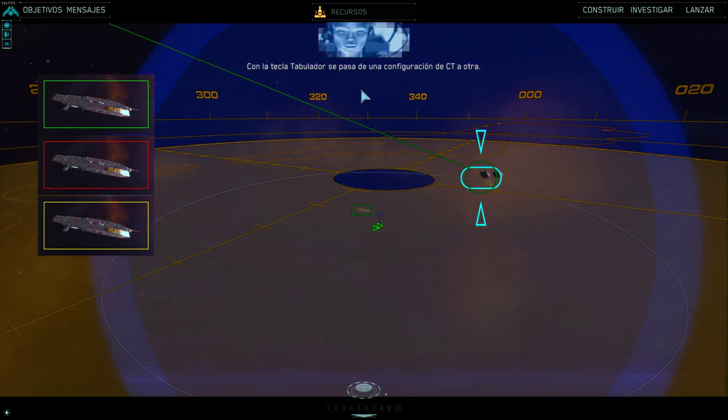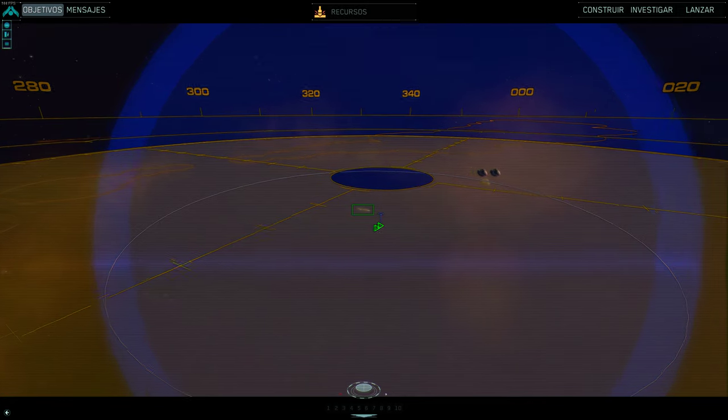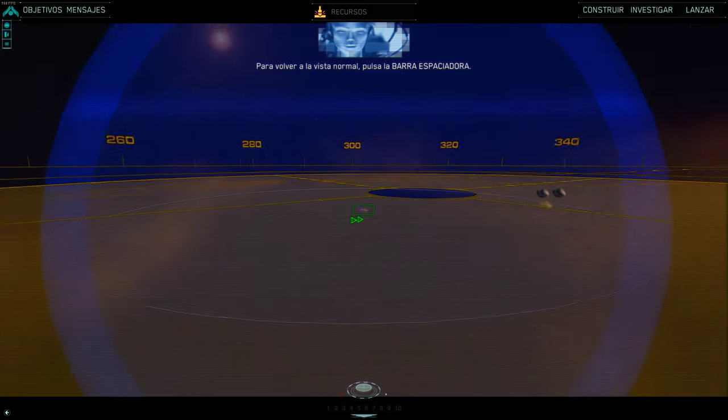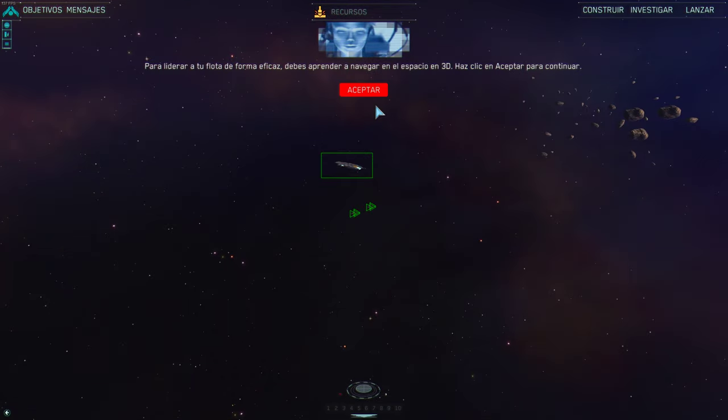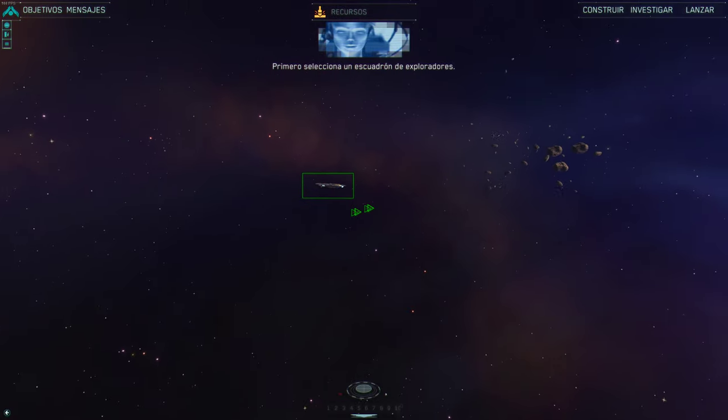Tab cycles through all various TO settings. Some settings display more information than others. Experiment using the camera in the Sensors Manager now. To return to the normal view, press Spacebar. We will now cover ship movement. To effectively command your fleet, you must learn how to navigate 3D space. Click OK to continue. First, select a scout squadron.